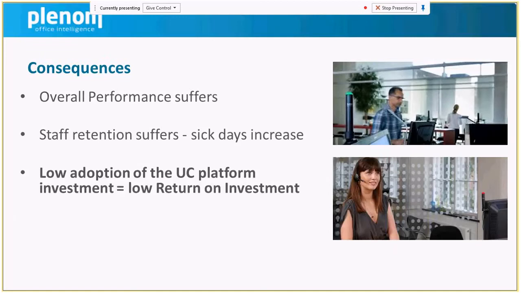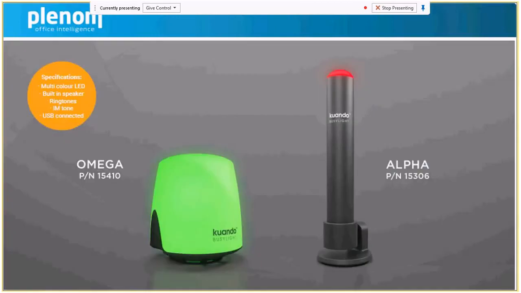So how can the Kuando Busylight actually help improve these things? The Kuando Busylights are the products you see here. On the right there's the Alpha, which is the original model, and on the left there's the Omega, which is a newer model, around 1.5 years old.